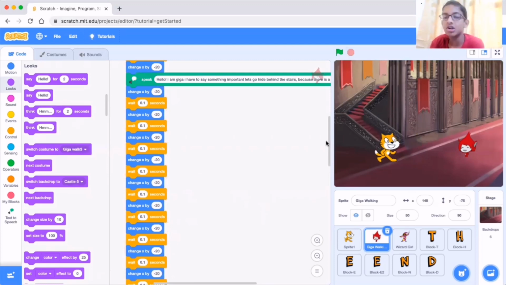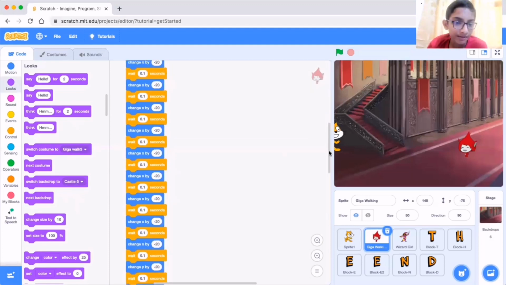As I can control the cat whenever I want, even if the cartoon is paused, I can move the cat here, while Giga, the character, will move by itself to behind the stairs with the commands which I've given. You can take a note of it.